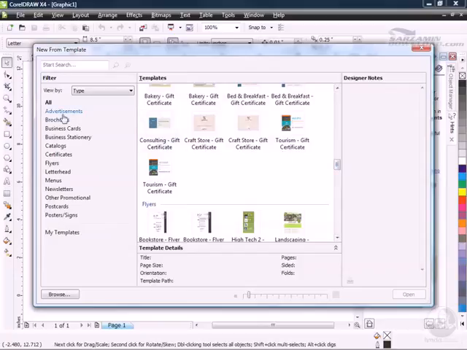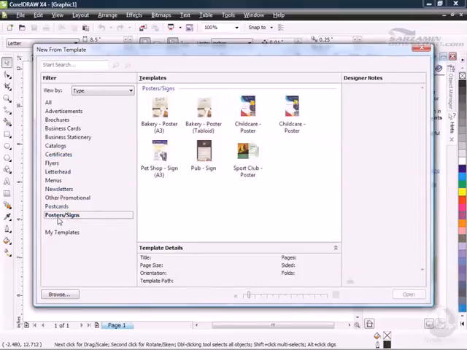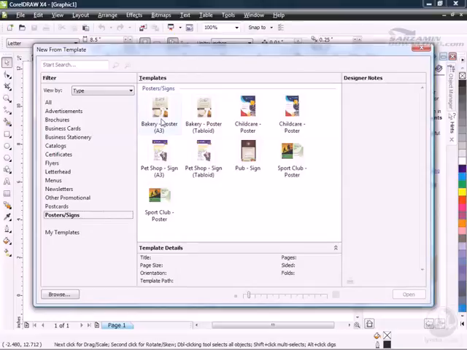Well, you could come over to the filters here and choose a category. And you can see brochures, for example, gives me some brochure options. None of those are really what I'm looking for. And as I go down the list, you'll notice there is one here called posters and signs. And when I click on that, look at that, I get a whole bunch of options.